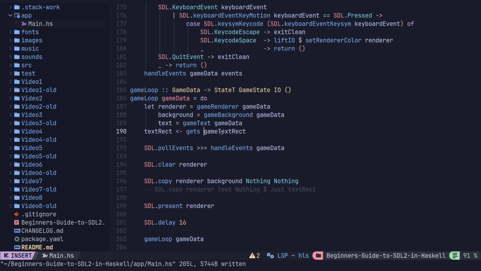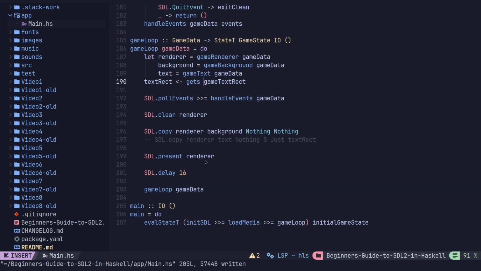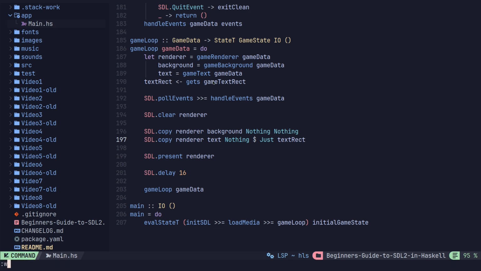So gets our specific field from game state, which is our text.Rect that we want, and we're binding the data from that monadic action to text.Rect, so that we can now use it again here. And yeah, that should all be fine.